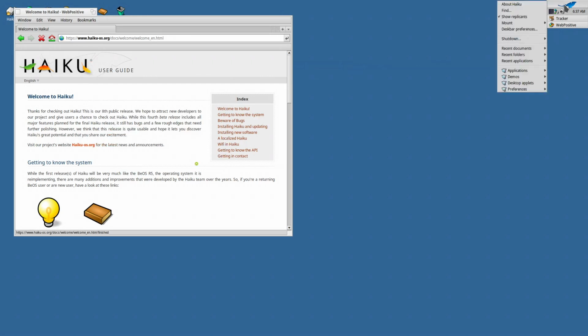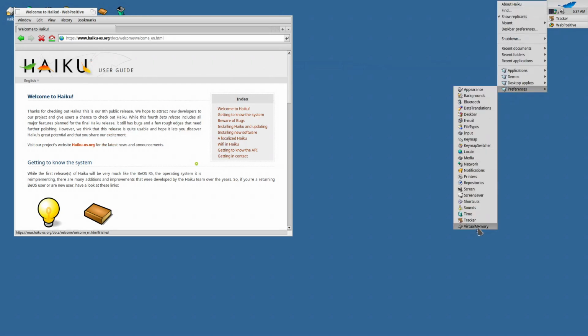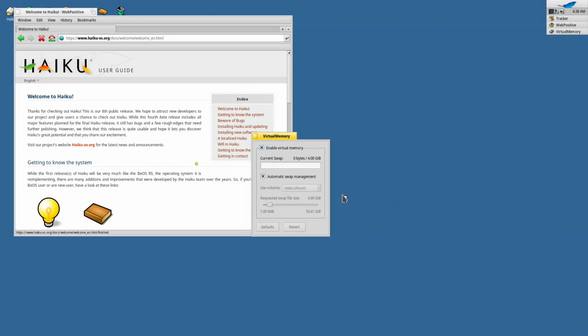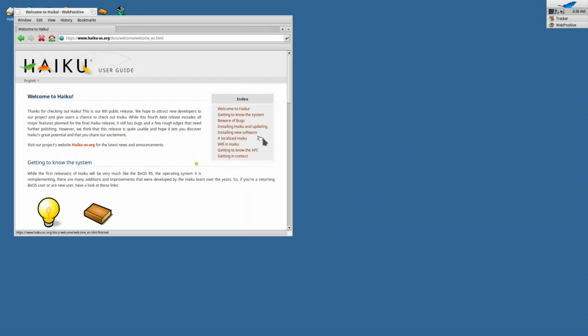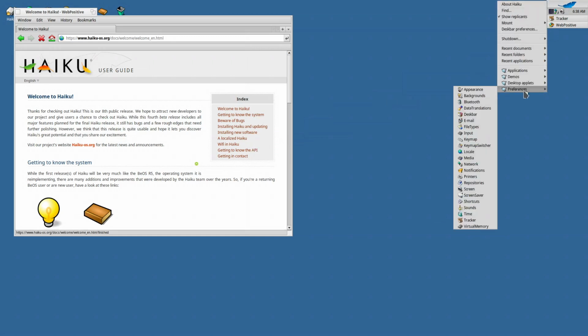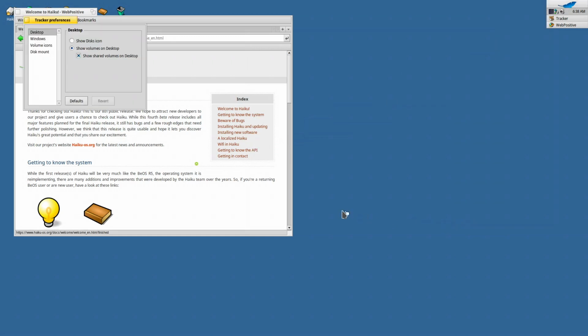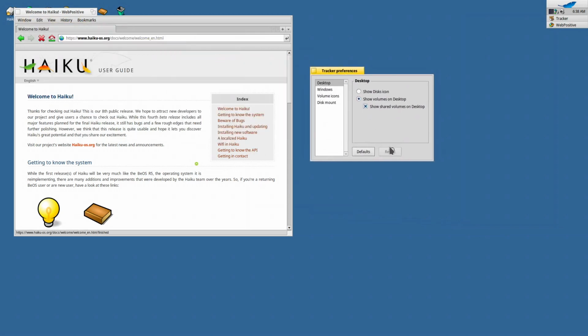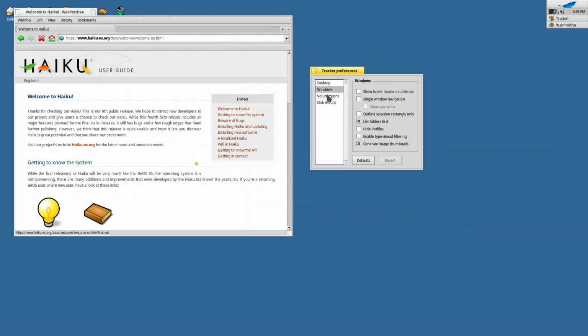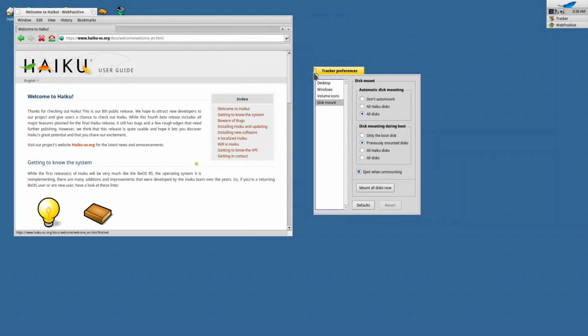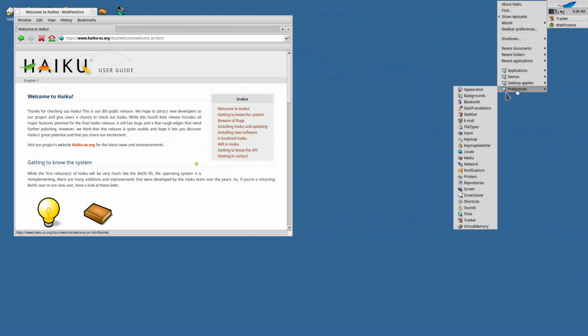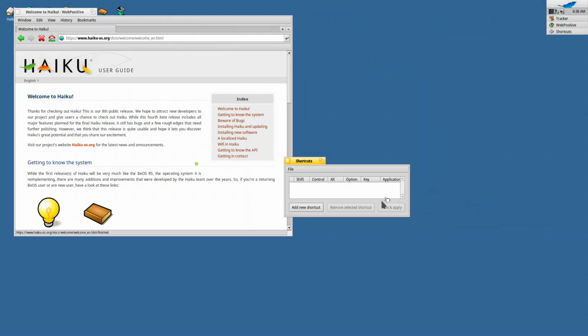Let's look a bit at the settings, so preferences. There's virtual memory, which is actually swap. It uses a swap file, not a swap partition. Automatic swap management. The sensible thing to do. File manager settings. Tracker being the file manager. Hide .file, so files are visible by default. What else? Shortcuts.